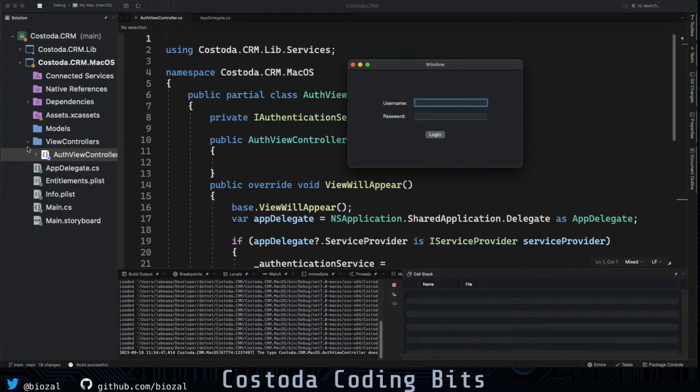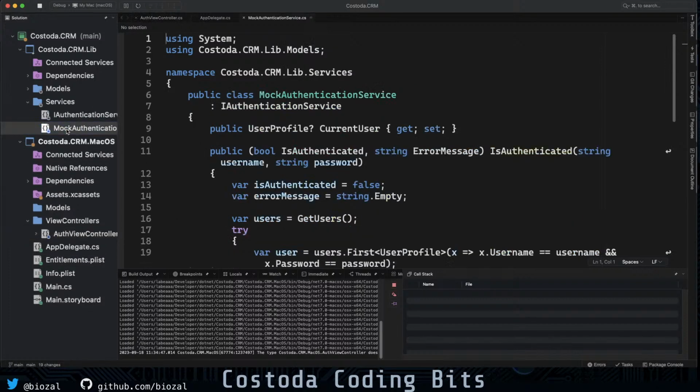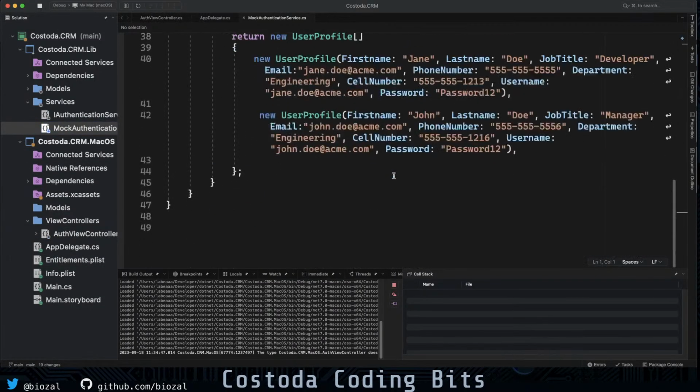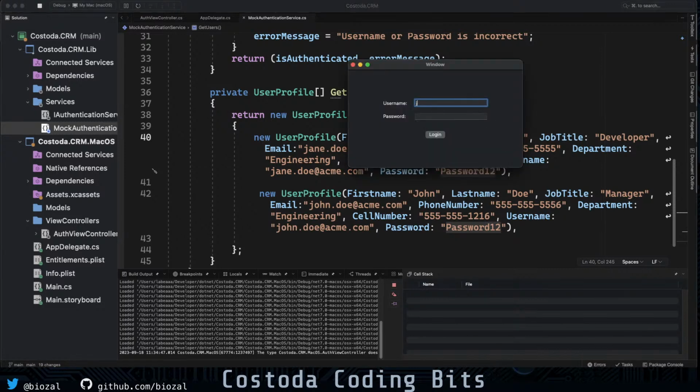Let's go see if we can steal the username and password from our authentication service. Let's see here. Services. We got the authentication service. And I think we have some hard-coded ones. So we have Jane Doe with a password of password12. Just grab that. Go back to our login page here and enter jane.doe@hackney.com and the password.